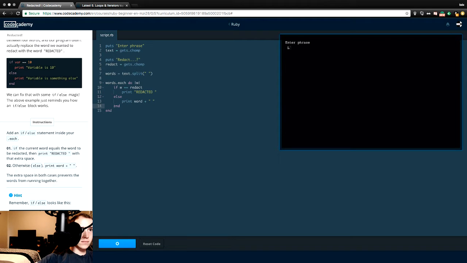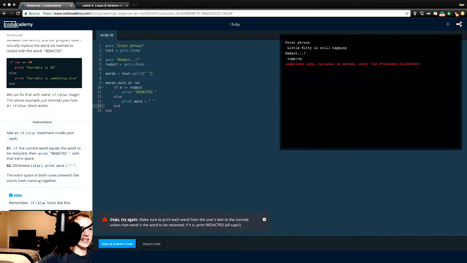Little kitty is still napping. Redact napping, because it's a secret nap. Oh, God, wrong again. All caps. Make sure to print each word from the user's text to the console, unless that word is the word to be redacted.